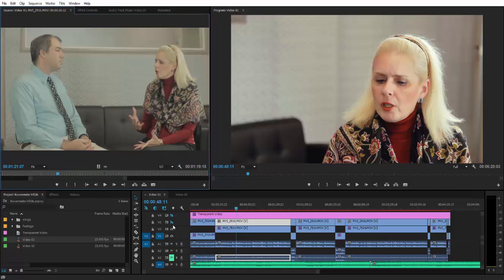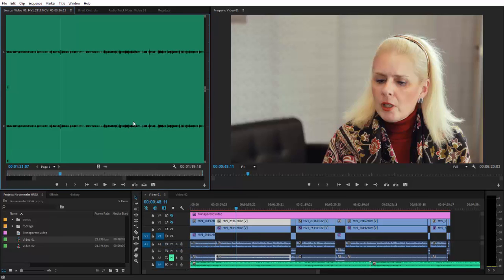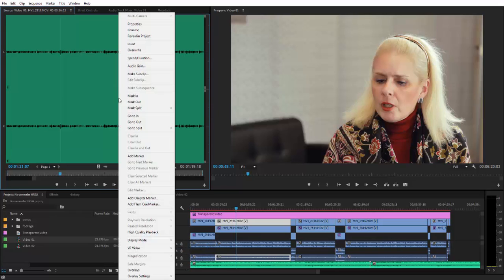This will show both the audio and the video. To get back to the audio, for marking it up, you right-click inside the window and choose audio waveform to see the audio from that video clip. And again, to get back, right-click, display mode, composite video.